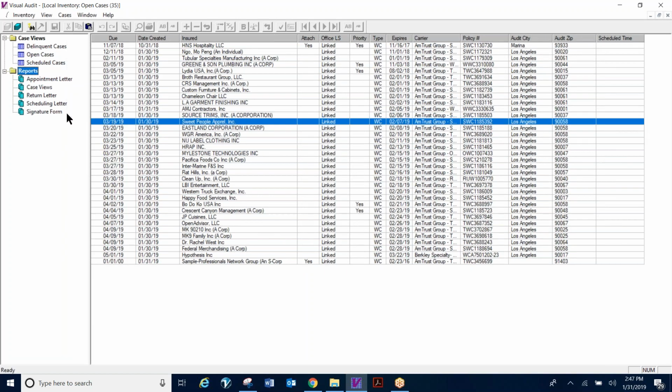Now, in your reports, you've got all your appointment letters, case views, return letter, scheduling letter, and signature form. As long as you have all of those, you've got your open cases. Your final setup for your audit program is complete. At this point, you're going to get together with your trainer. Your trainer is then going to teach you how to use Visual Audit, the program itself, how to navigate it, and go through the different reports, your letters, your forms, and teach you how to use the audit program.